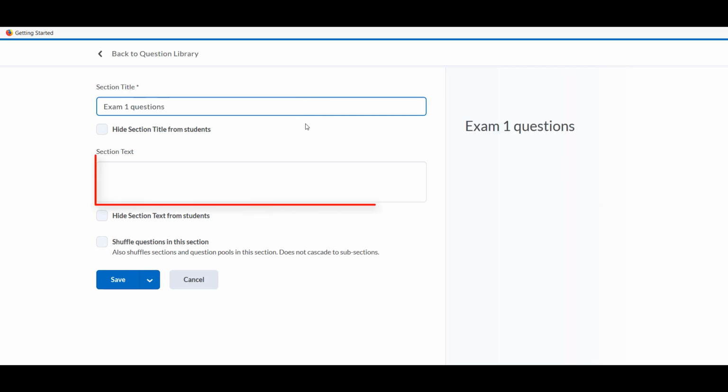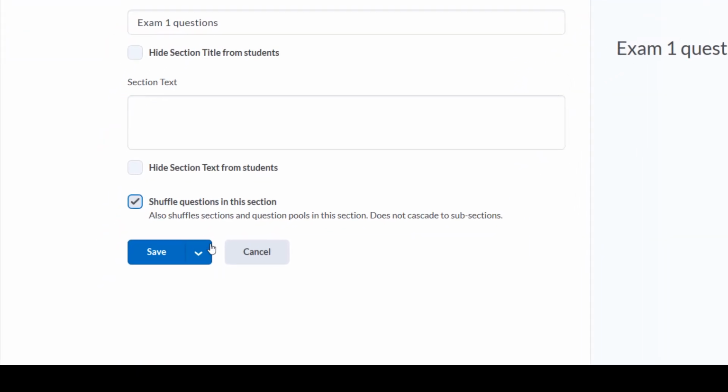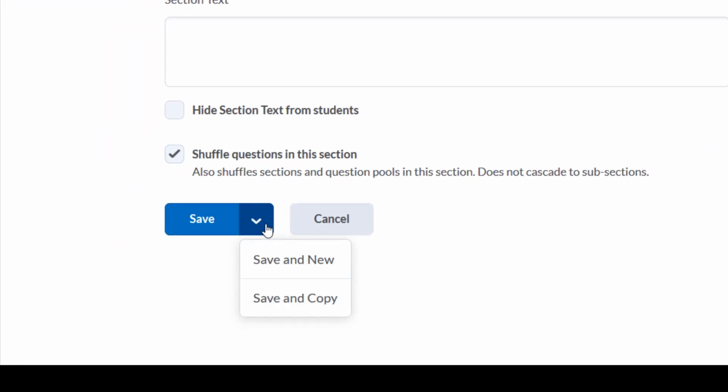You can enter section text if you want, though it is optional. You can also hide the section title and the section text from the students, though this usually isn't necessary. Click the Shuffle Questions in this section box to ensure the question order is also random. Click Save if you want to move on to making the questions, or click the down arrow next to the Save button and click Save and New if you want to create multiple sections now.